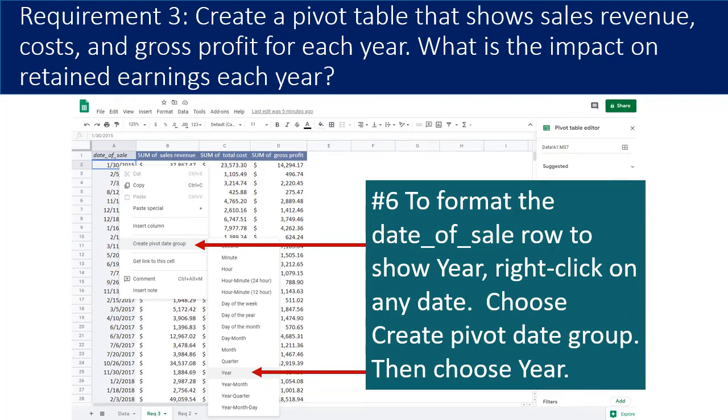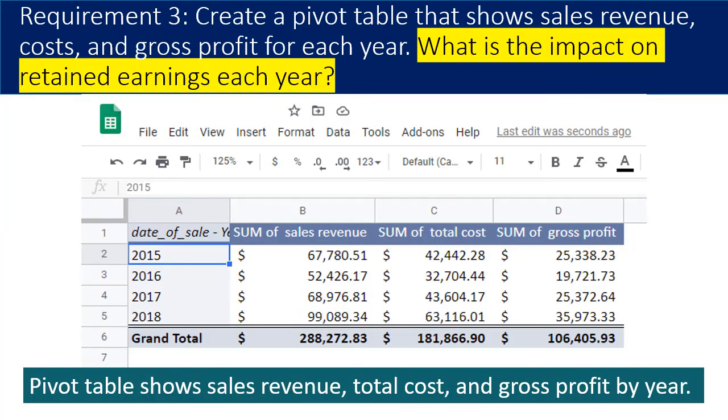To format the Date of Sale row to show grouped by year, right-click on any date, choose Create Pivot Date Group, and then choose Year. This pivot table that shows sales revenue, total cost, and gross profit by year is now finished. The requirements for the data project ask to calculate the net impact on retained earnings in each of the years from the transactions. Remember that gross profit will increase retained earnings.